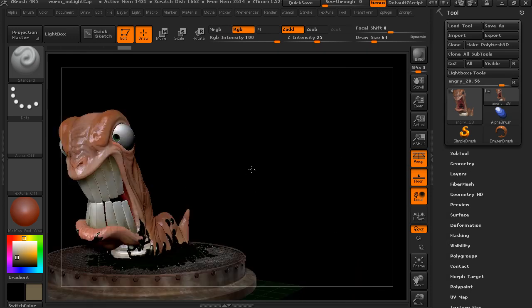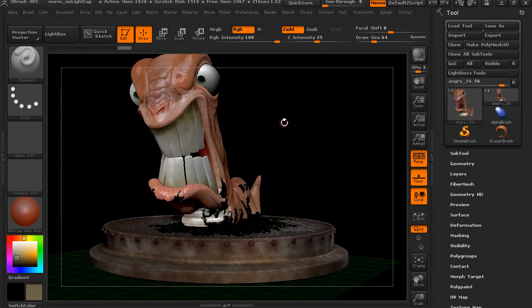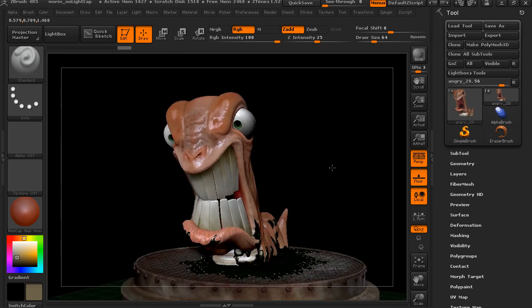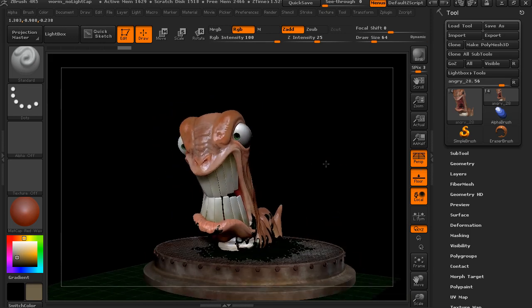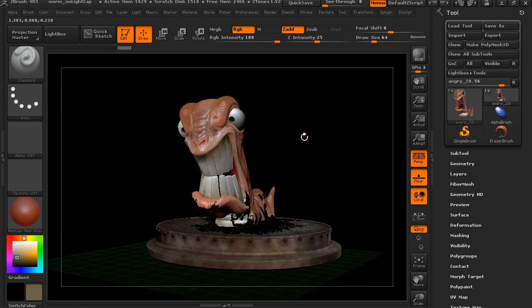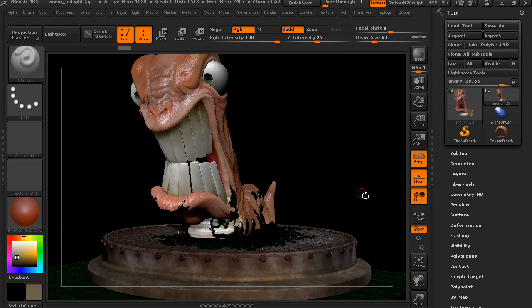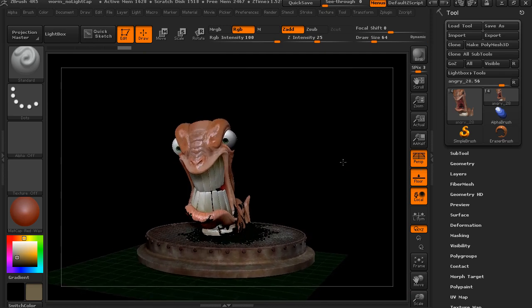Also, if you get off of your model a little bit, you can always frame it back up into your canvas. You can hit F to frame the particular tool that you're looking at. If something gets lost and you don't know where it is, you can use this button, or you can hit F on your keyboard to frame that up into your canvas.